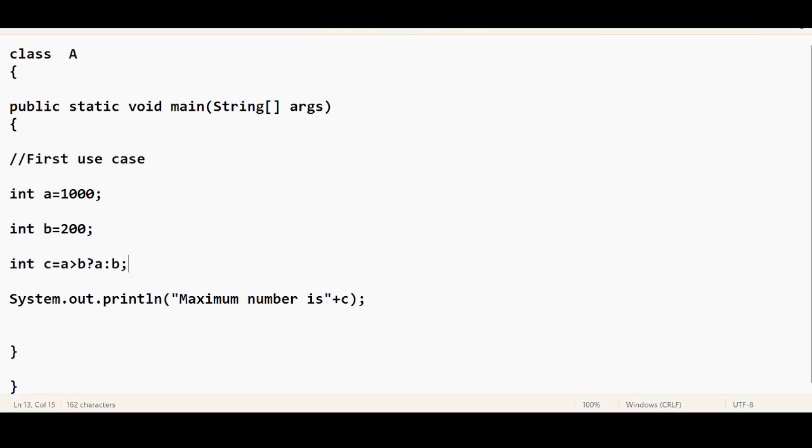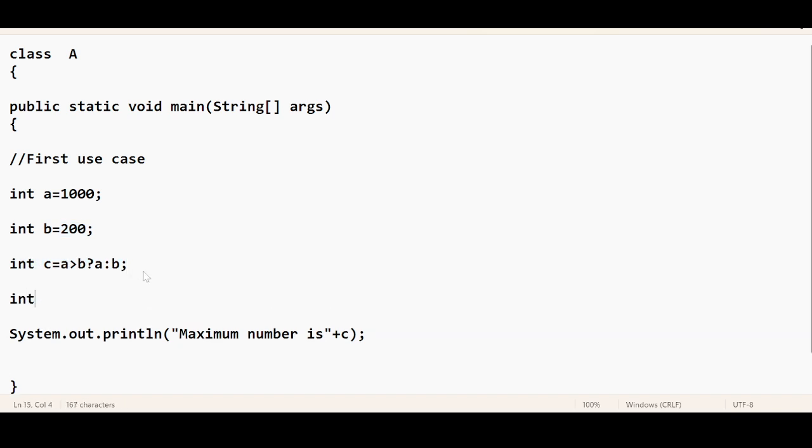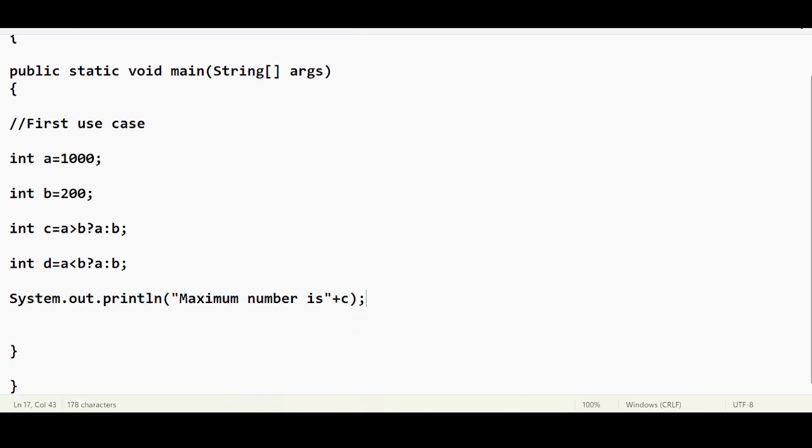The ternary operators are used to do comparison, and this is one of the use cases. If we want to find the maximum number among two variables, this is the logic. What if I want to find the minimum number? Simply I will write integer d equal to a is lesser than b. I will just change the relational operation here. Instead of greater than, I will use the lesser than symbol, and I will keep everything else the same. Now the variable d is going to return the minimum number.